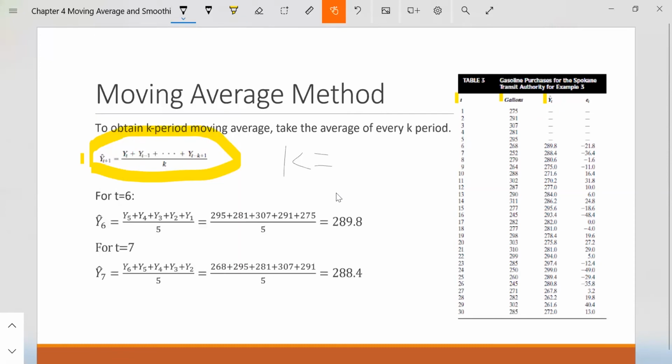K equal to 5 means we're taking a 5 period moving average. We add the previous 5 periods together and divide by 5. If we want to predict for period 6, for T equal to 6, we add up the first 5 values, 5, 4, 3, 2, 1, and they correspond to these values in the table.